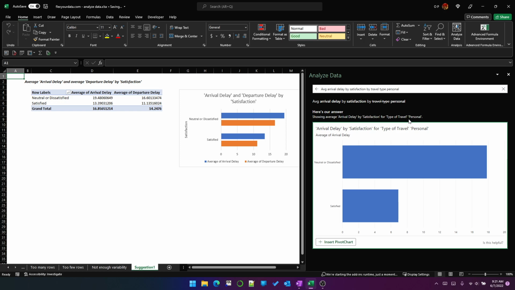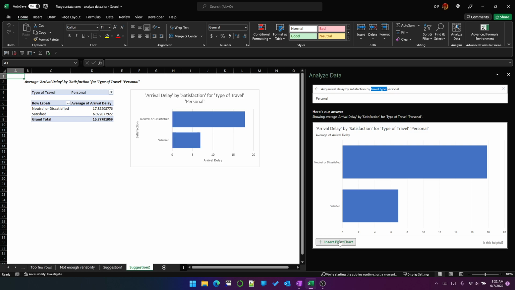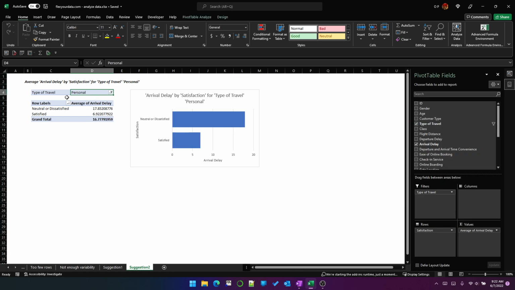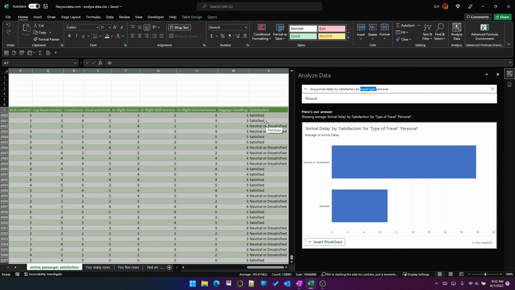So a couple of things here. First of all, by listing the name of a column and the name of the item in that column, I'm able to create a filter on the entire chart as you would with a pivot table. The second thing is that the column name is not actually travel type, it's type of travel, but because it's close enough to the actual column name, Analyze Data has figured it out. So I think that's really good. Let's just hit that, and you can see here that the personal value is in the pivot table as we would expect. Okay, so that's really useful.